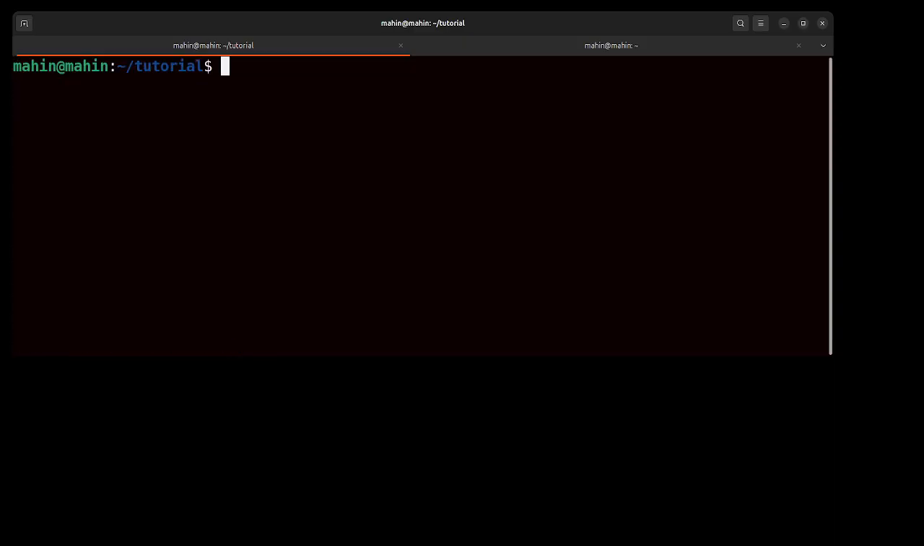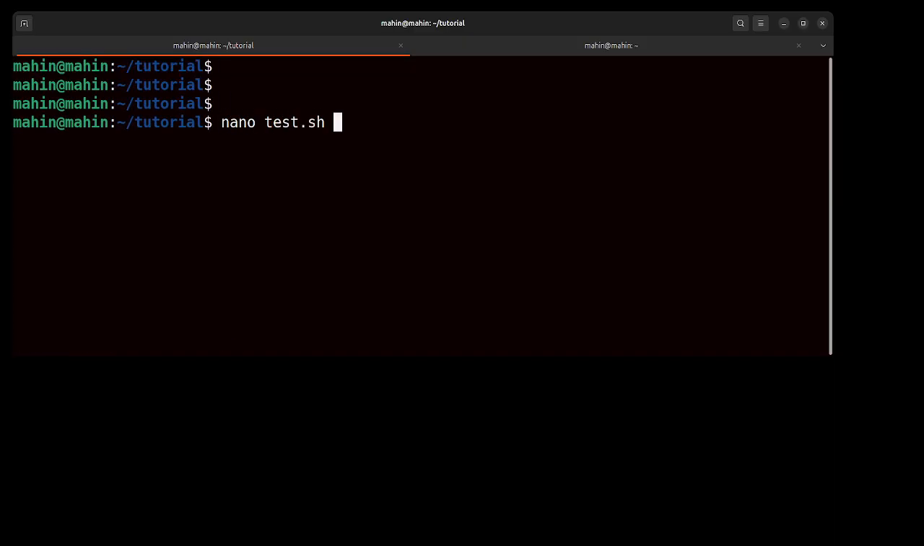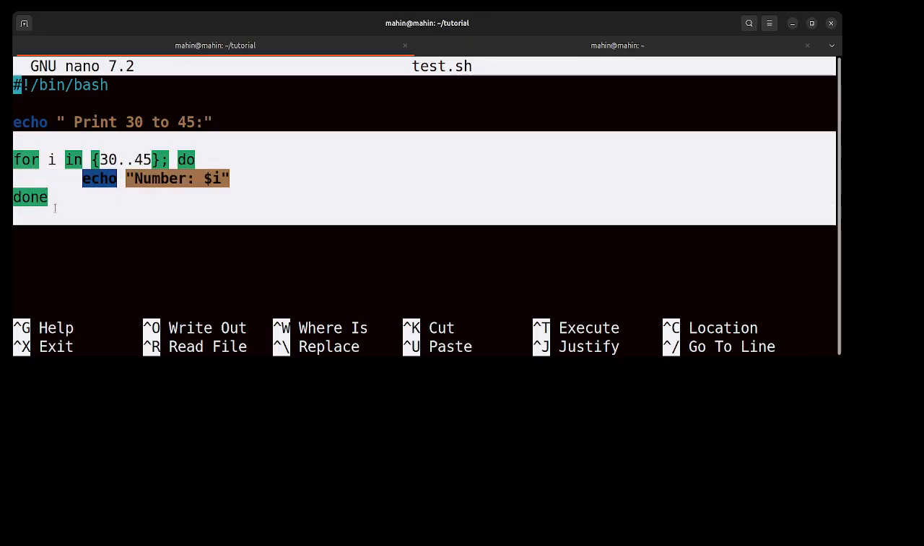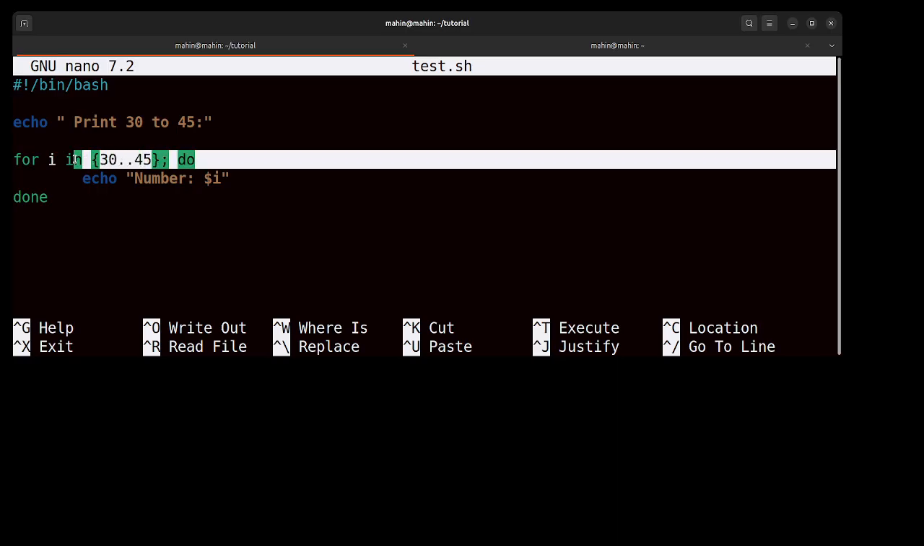This is the for loop. You have to practice. Okay, nano, this is the syntax. You have to practice. This is the syntax. Okay, practice this syntax.